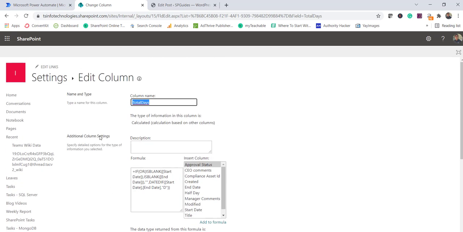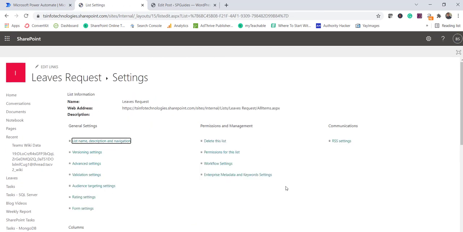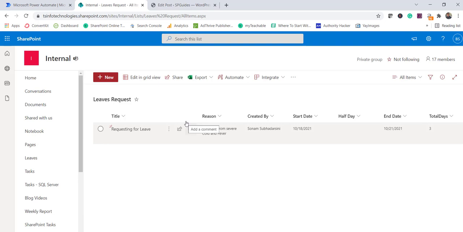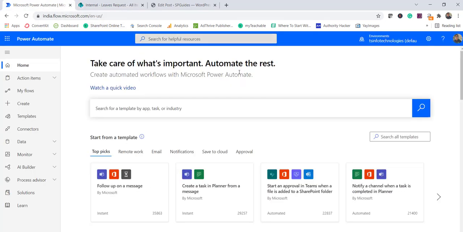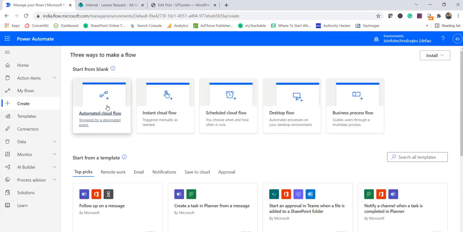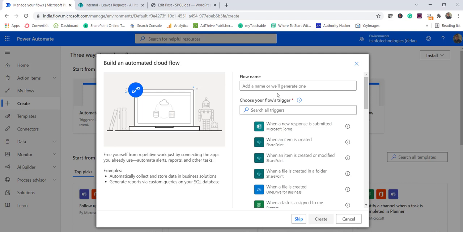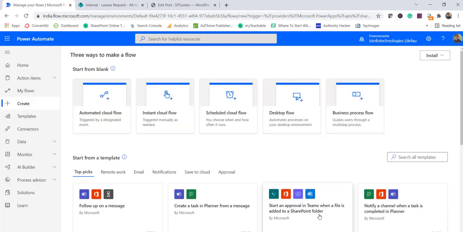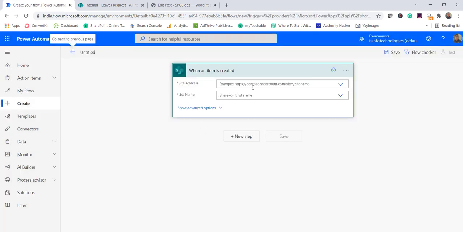Ideally, when you are sending out an email, the user would like to see 3 days instead of 3.000 something. So for this, I will create a flow, and then we will see how it appears and how we can avoid this. I'll click on create flow, then automated flow. In this case, we want to trigger the flow when an item is created.